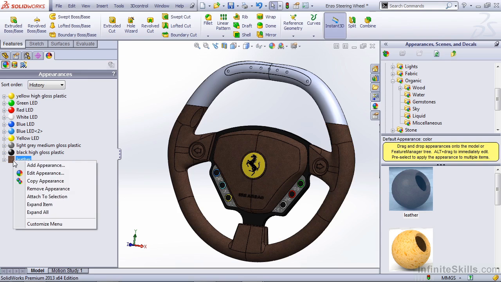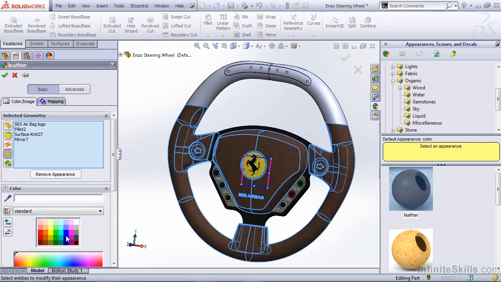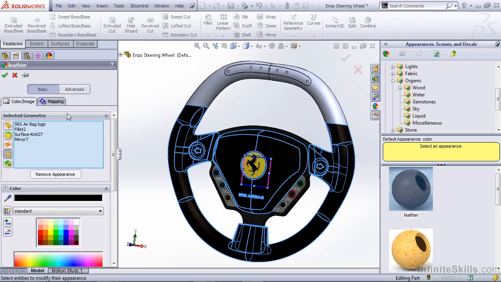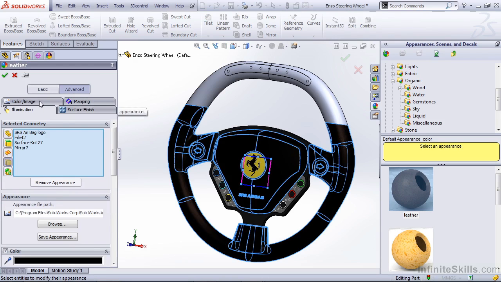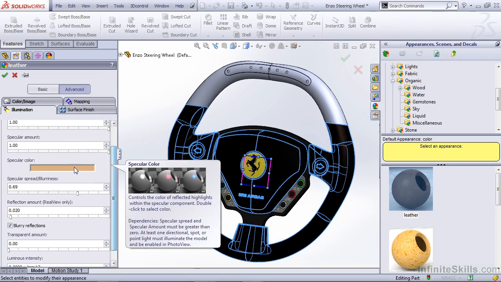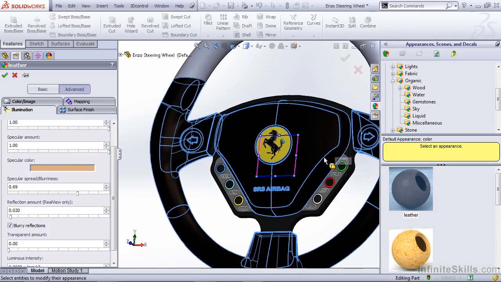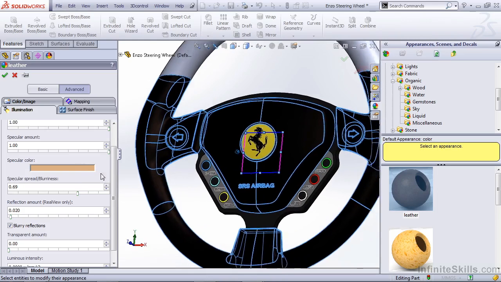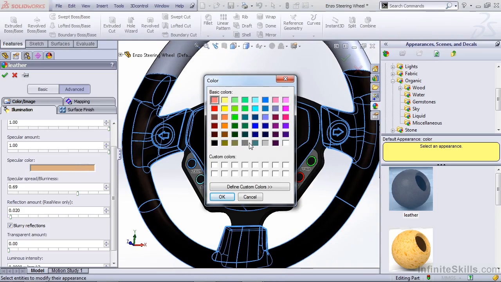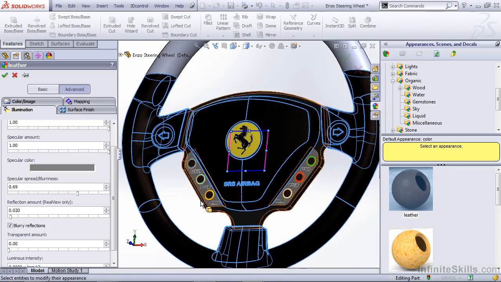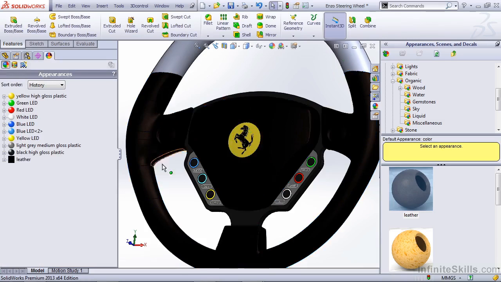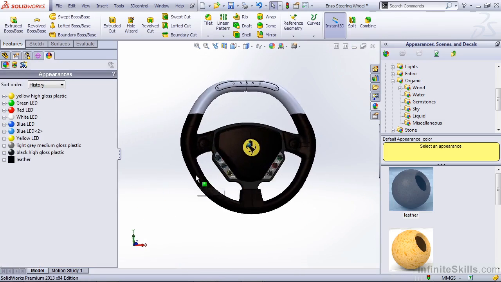Now, if we right-click on leather in the feature tree, we can edit that appearance and we can change its color to black. Now, it's important to note from the Advanced tab, when we go to Illumination, there's an Illumination Specular color. This is the color that's going to be shown whenever light is on the part. So for instance, when we look at the light reflections on a part, we still get a brown tint. If we want to change this to something such as gray, it'll change it to a gray tint. This will be a little bit more realistic.